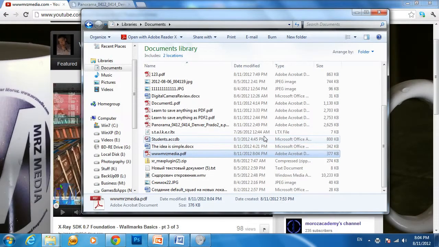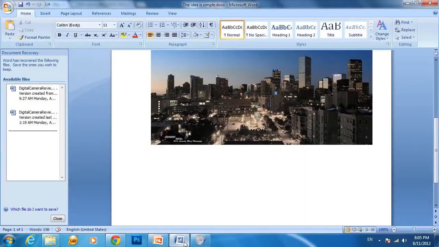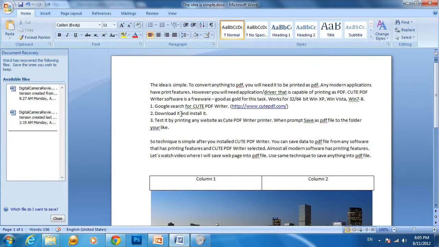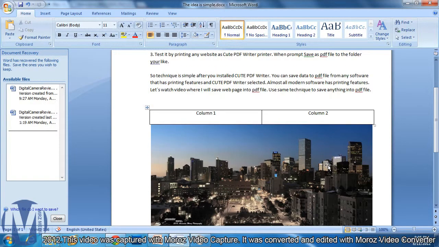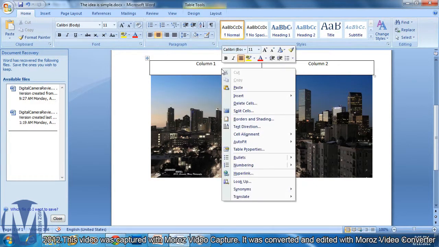Okay, so you just learned how to print the whole website or just the image. So just use this technique. Let me go ahead and show you how to do it in Microsoft Word. Pretty much the same thing. I just put in plain text, just a test table and a photo. Just a photo, so it's not going to matter that much.